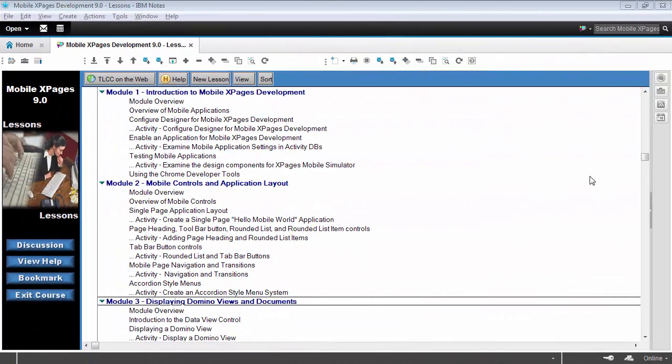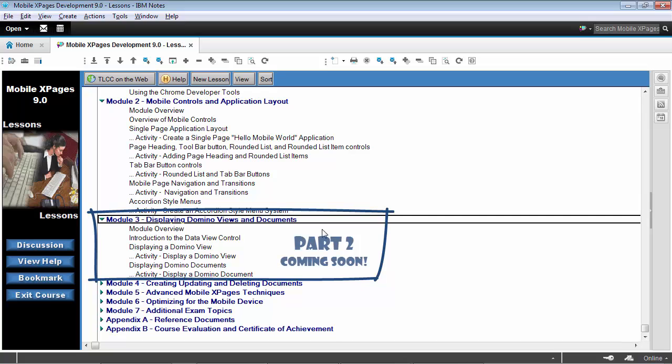That concludes this part 1 of our Intro to Mobile XPages series. In this part, I covered selected topics from modules 1 and 2 in our Mobile XPages course. In the next part, I'll be focusing on module 3, specifically how to display Domino documents and Domino views in a mobile XPage application. So until then, so long for now.